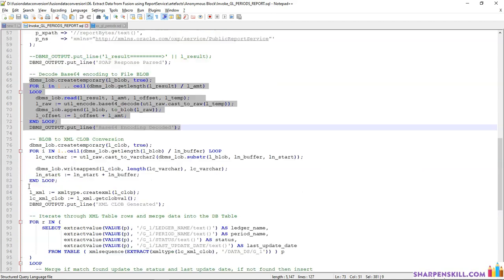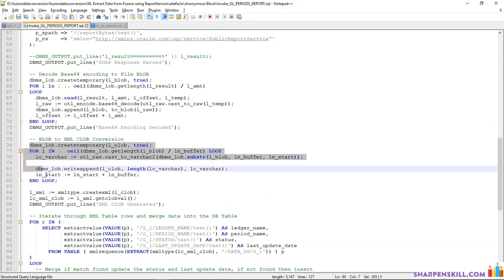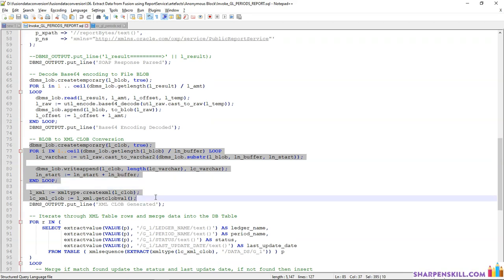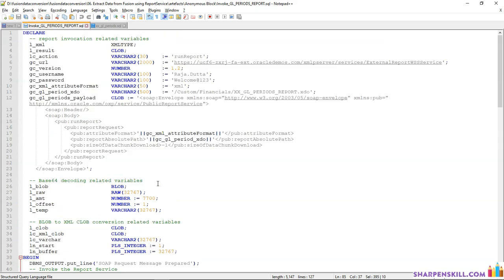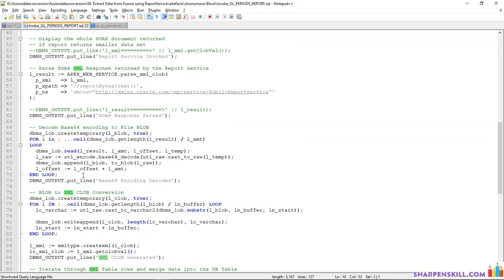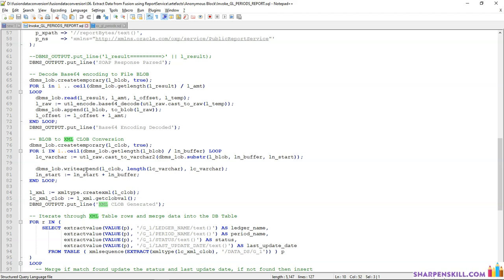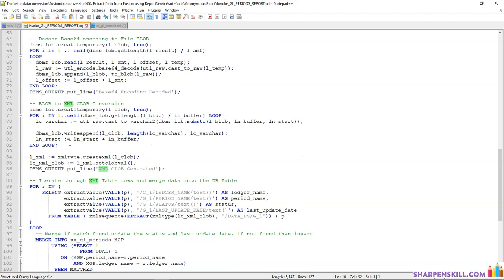Next, I have to convert that BLOB to an XML CLOB, the actual data. This piece of code is doing that, converting the BLOB to the actual XML data. Since the format attribute is XML, that's why XML. Here it is. You can see the XML variable here. And if it is CSV, then you will have to get the CSV there.